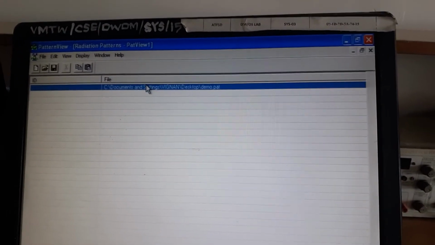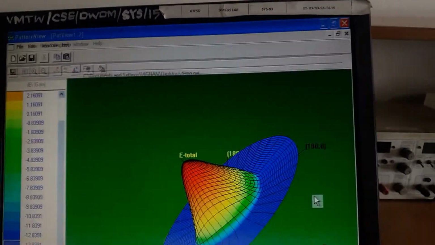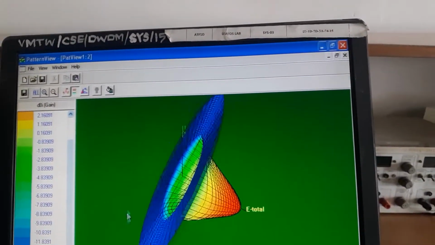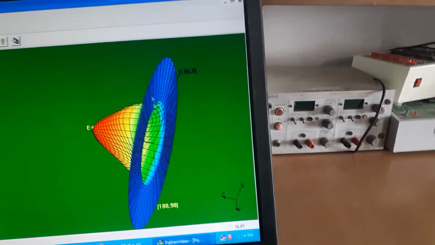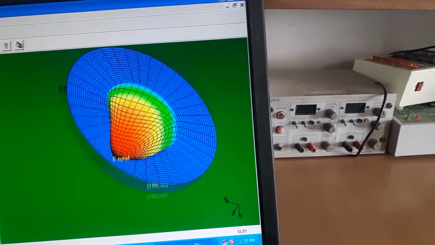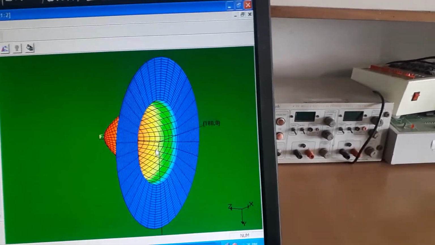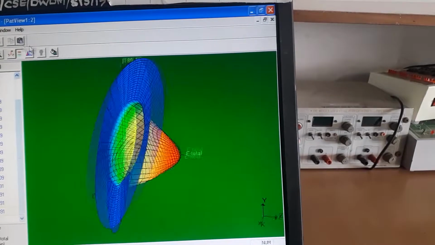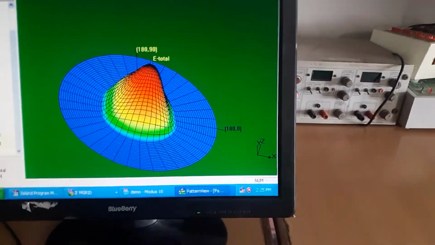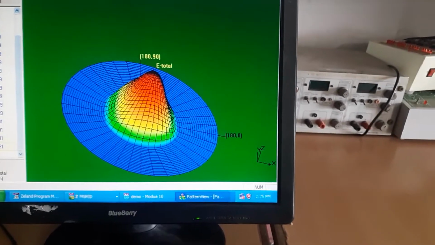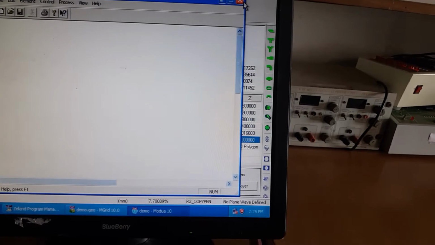We are also seeing the 3D radiation pattern. If we go to 3D, we go to E total. This is your 3D radiation pattern. Anywhere, the XYZ axis will be shown. So we can move it to whichever axis we require. We require this type of E total value, so we have to move the E total. So this is the 3D radiation pattern, and this is your radiation pattern showing.